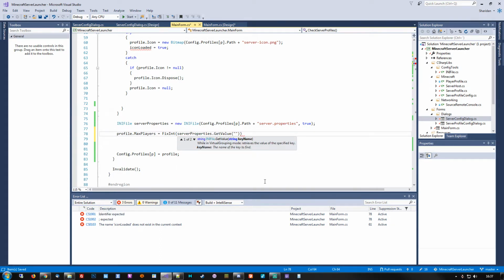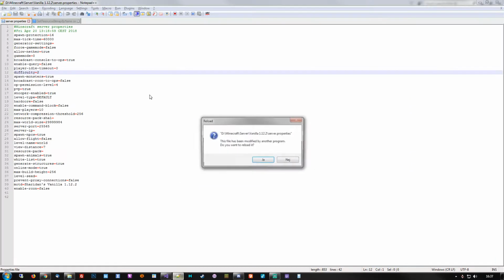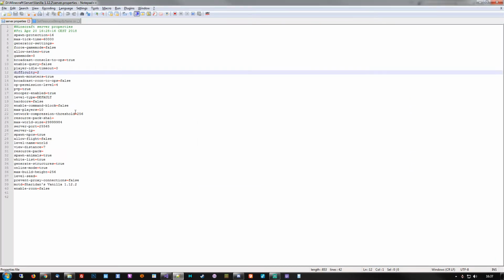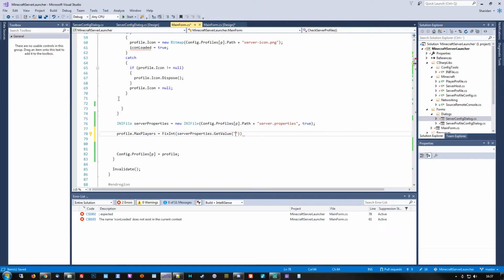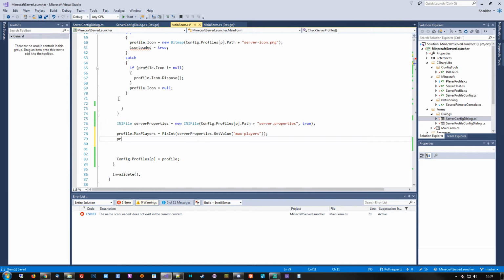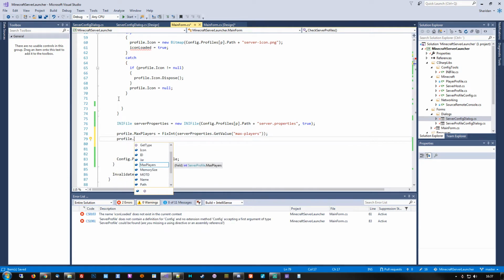Get value, and that would then be the load this, that's fine. Max players, which is right there. We also need to set the port number, so we'll grab that.